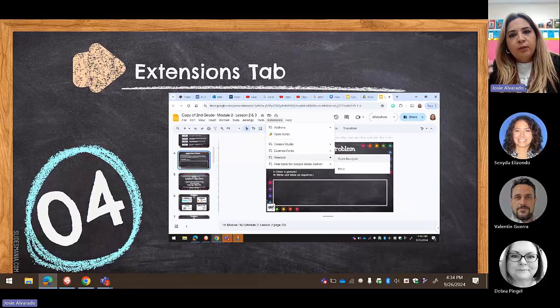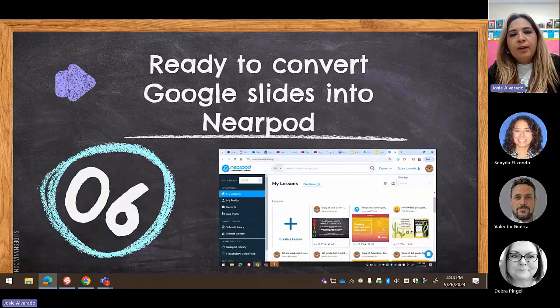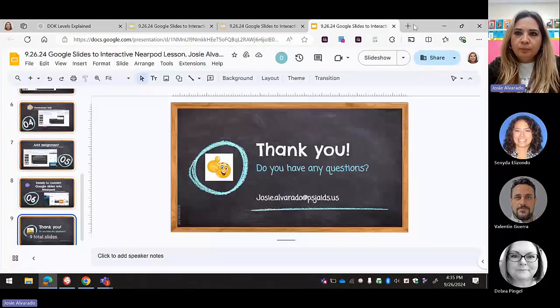From there, I'll quickly give you a step-by-step process once we're in our Google Slides, which is step number 4. Step number 5 would be how to add an assignment once we're there in the extensions tab and choose from the many options that Nearpod has to offer for us and our lessons. Step 5 would be the fun part, where we actually convert our Google Slides presentation into Nearpod. So that would be my presentation. So from there, I'm going to go ahead and exit my presentation.